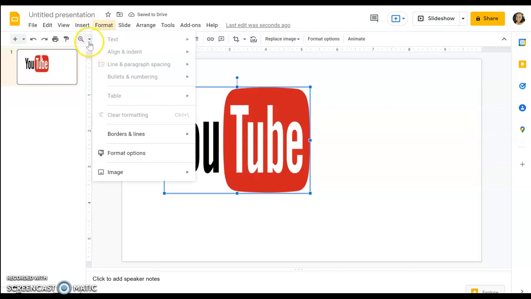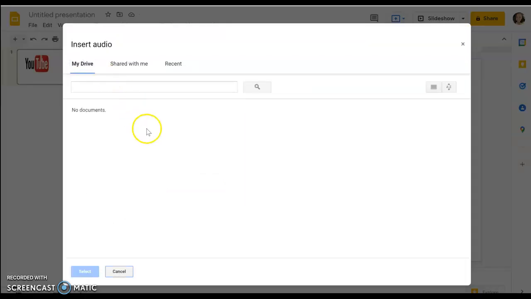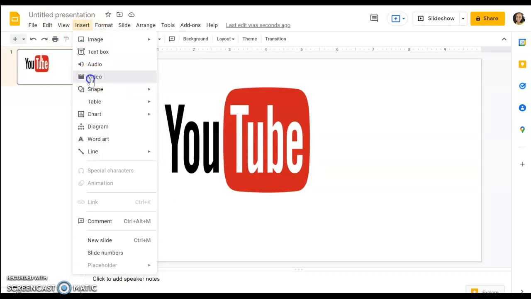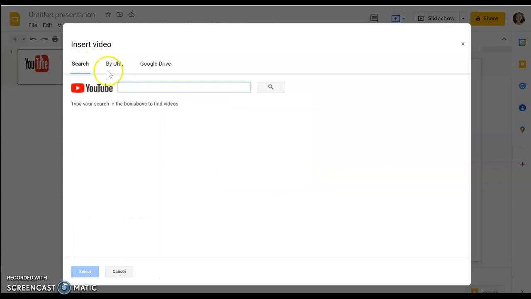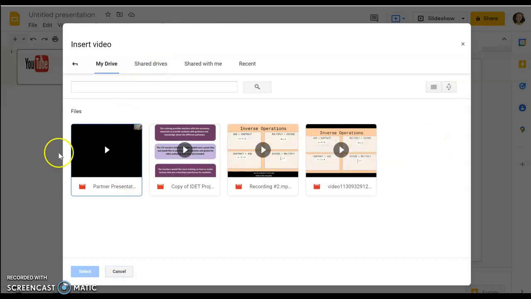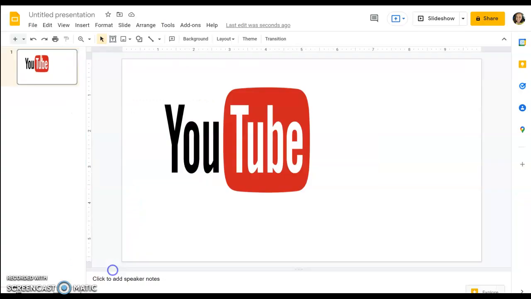Another great thing is that you can add audio, and this could be audio that you've already pre-recorded, and you can get it from your drive, shared with you, or recents. You can also add video. You can do this by searching on YouTube, inserting a URL from another website or the YouTube website, or videos that you've recorded yourself and that are in your Google Drive.